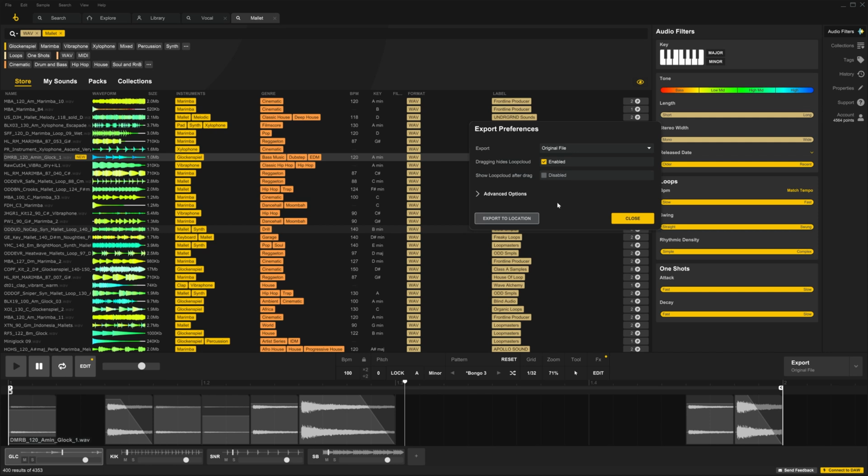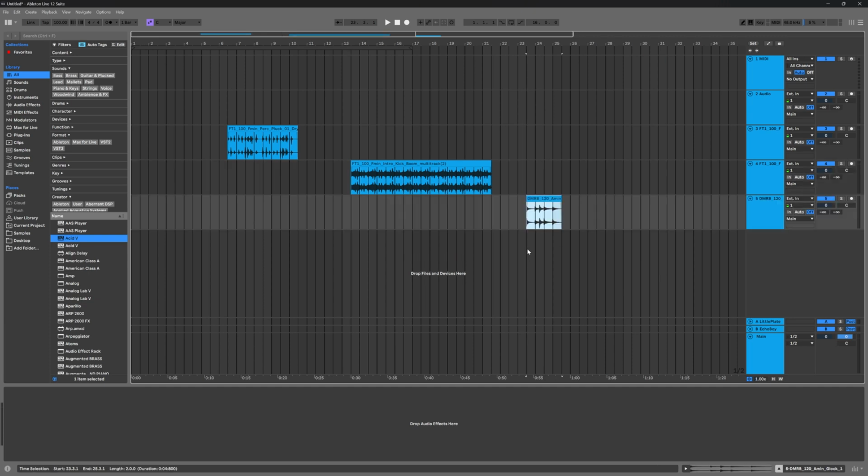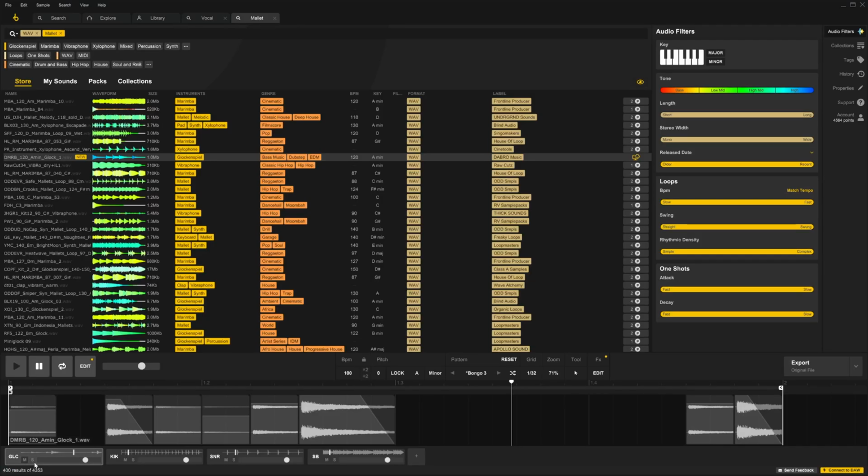The next file is the original file. This will be the original file of whatever I have selected. So right now I'm on this track, and this is what the track sounds like. However, if I click export and then click and drag and drop it, I'm getting the original file, not the pattern and Loopcloud effects that I have on that channel, which again sounds like this.